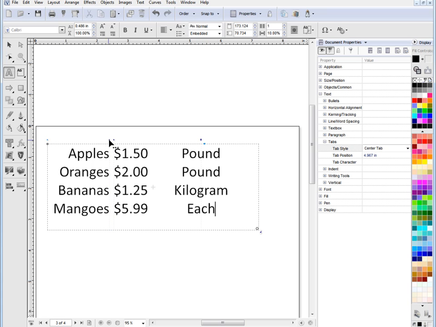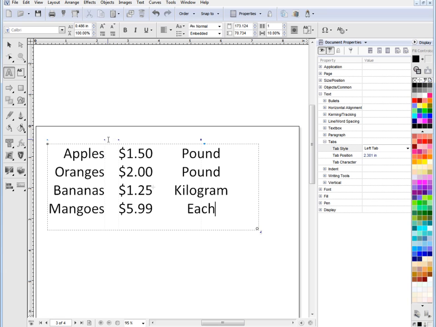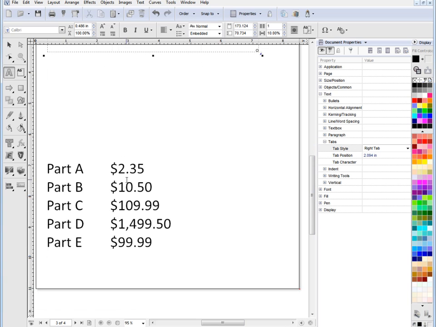So I can block things to the right, as you can see here. I can block things to the left, and I can actually make things centered. So tabs are quite powerful if you start using some of these more advanced tools. You can also do things like, for example, set it to the decimal.